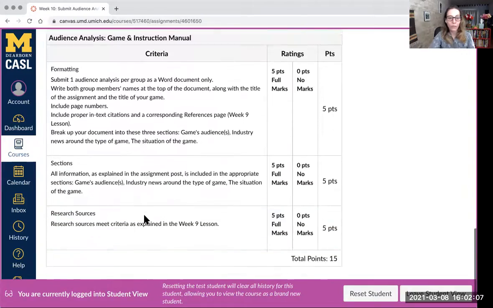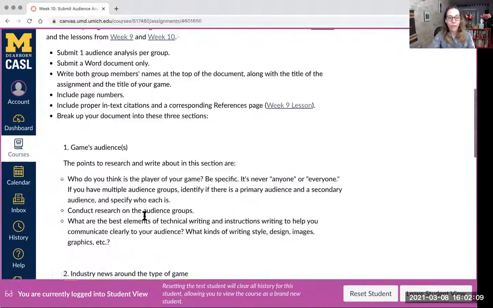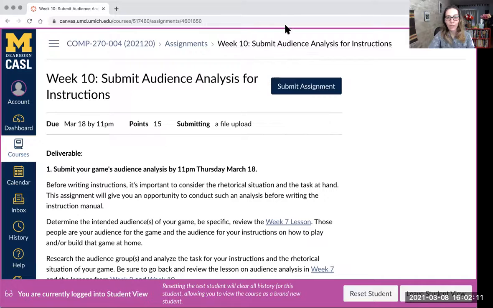And then you can see the rubric and you'll submit that audience analysis. If you have any questions, please ask as you work on your audience analysis and your instructions manual.